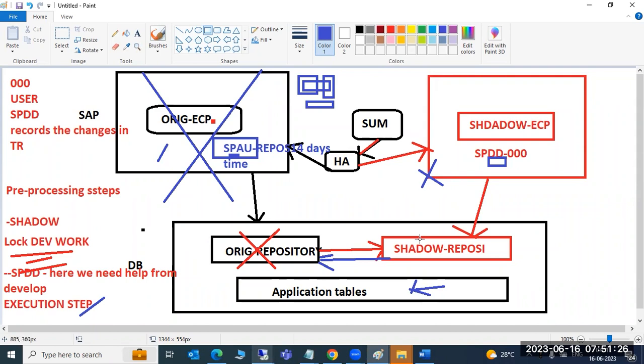Quick question. This is shadow. Are there specific steps or transactions in order to create this shadow repository and shadow SAP system, or do you have to do a system copy? No, you do not need to do anything here. Shadow repository creation, shadow system creation, everything, we are using the SUM tool. The SUM tool will take care of all these activities.